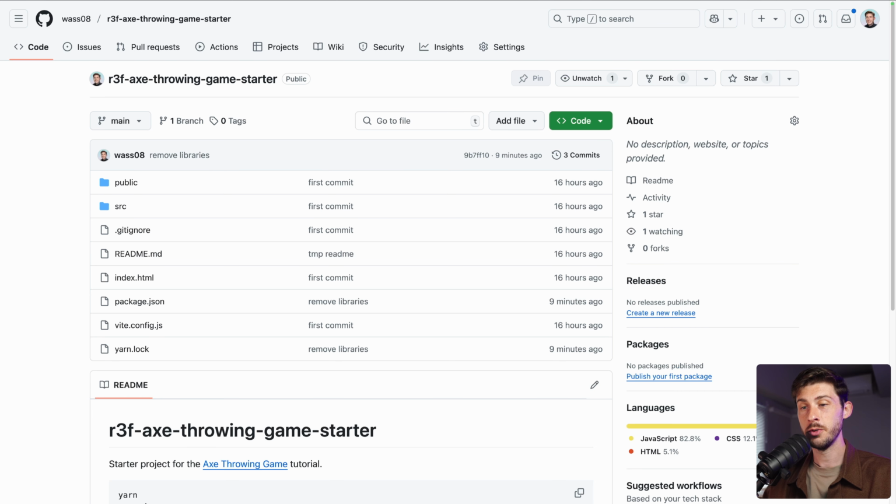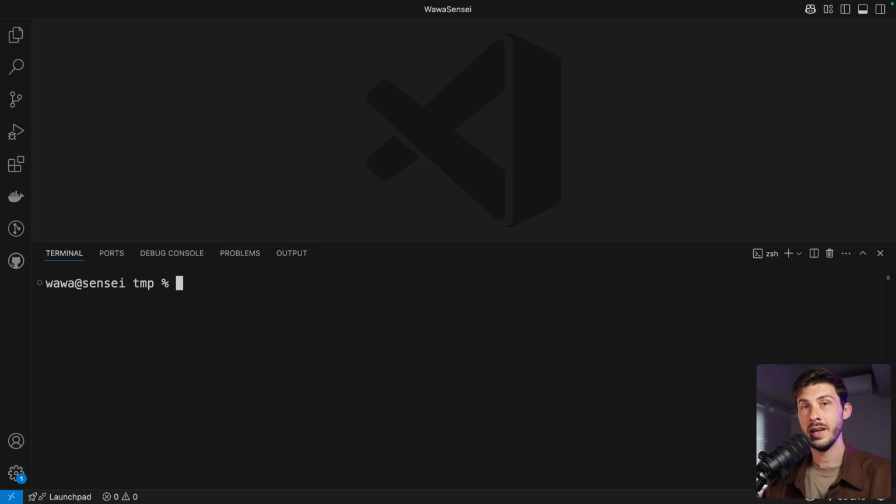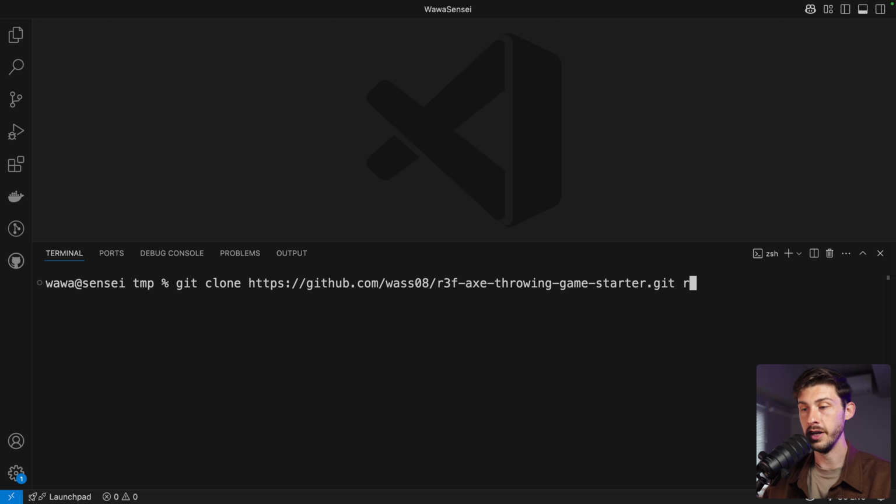I have prepared for you a starter pack for this project, including a few models and assets. The link is in the description. Let's clone it. Code, copy the URL, and in a terminal, run git clone, paste the URL, and I will type a folder name, r3fx final.